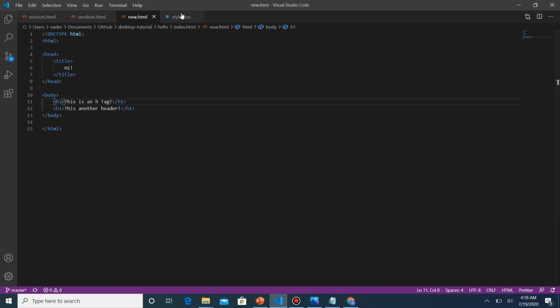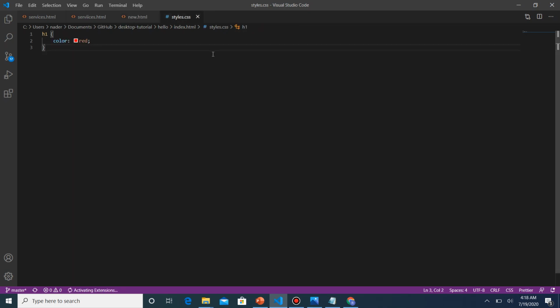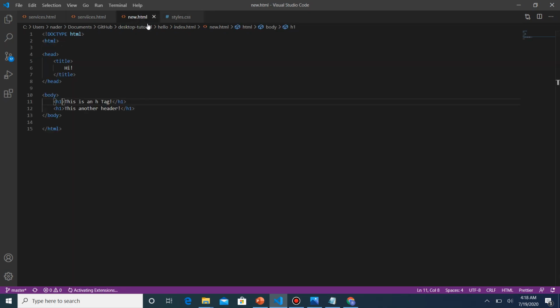Why? Because there is no link between these two files. They do not know each other. How do I make them meet?